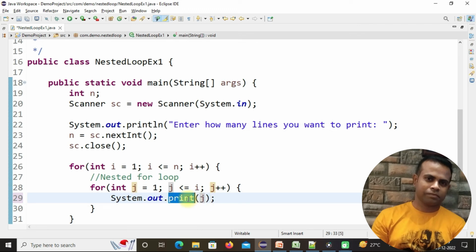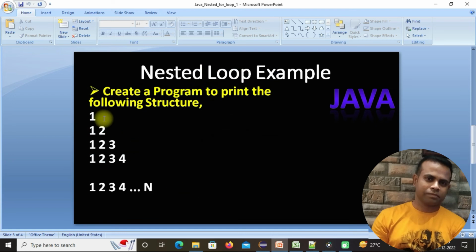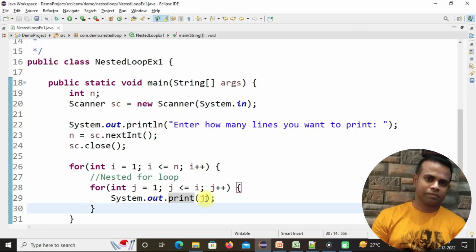Why is it print and not println? Because if you check here, in each line we are trying to print the numbers one after another, right? So 1, then 2, then 3. That's why we are using print instead of println. Now if you want to give some space after each number, you can just use plus, then inside double quotes, a single space or double space. Okay, now save this using Control S.